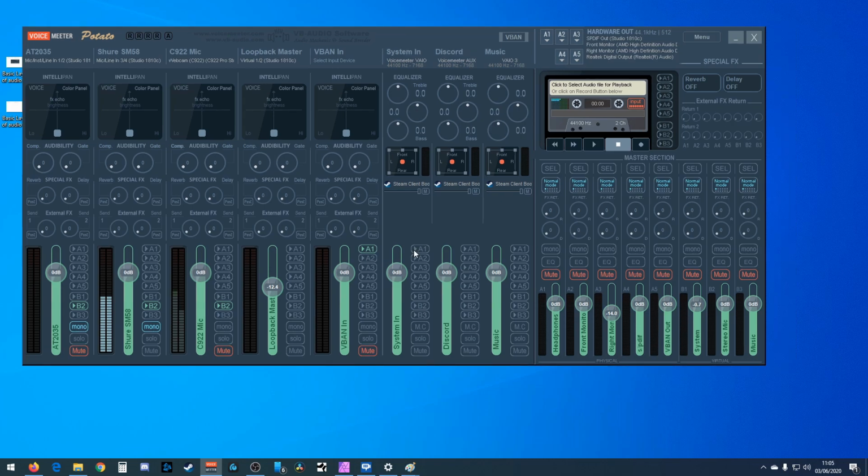So the system, that's the game sounds and pretty much everything else other than the music and the Discord. So let's send that to the headset. I also want it to go to my speakers. So I've got 2 sets of speakers on A2 and A3.